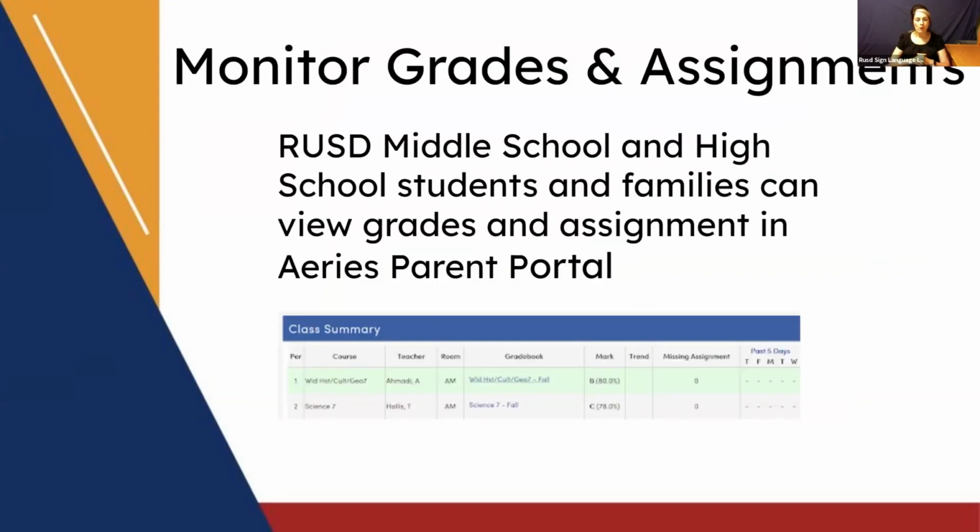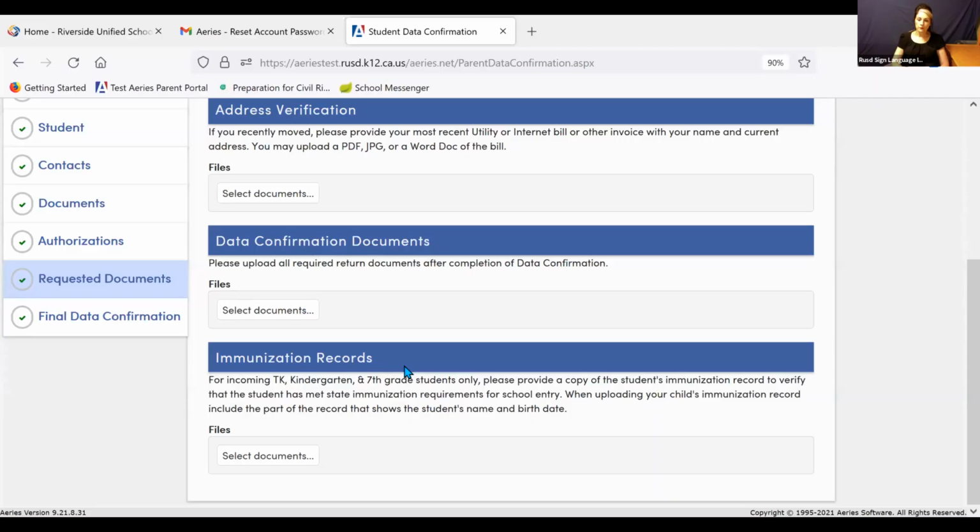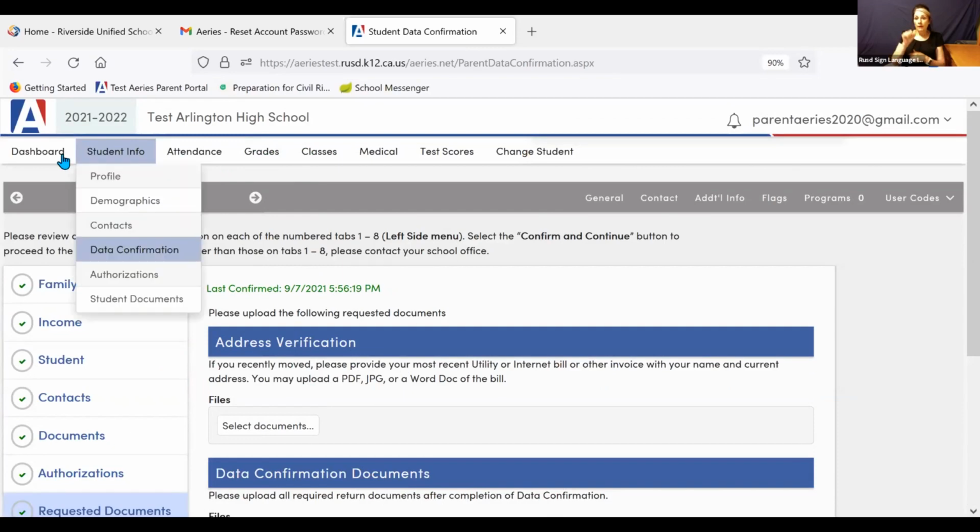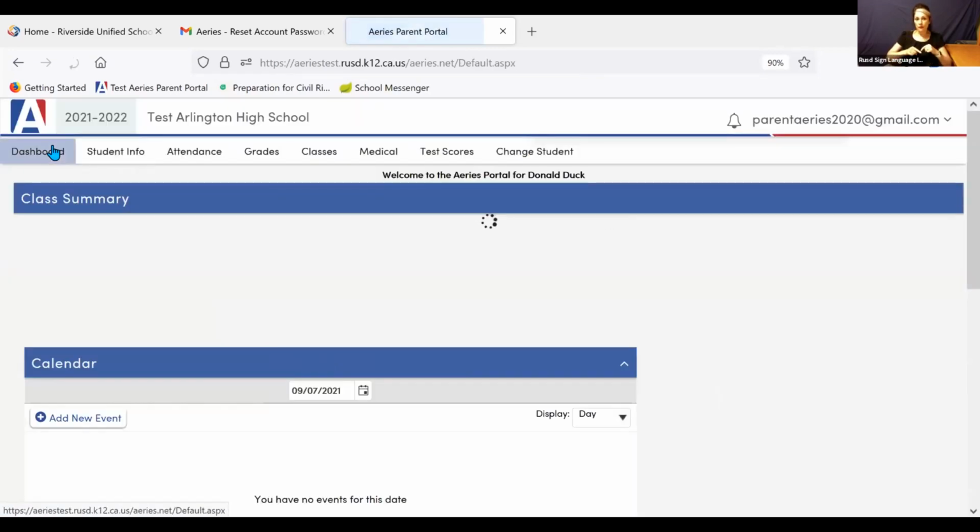For middle school and high school students and families, you have the ability to view grades and assignments in Aeries Parent Portal. I'm going to jump out of this presentation and go back into the parent portal account that I have created. Bear with me for a second. Now that we completed data confirmation, let me go back to the dashboard.